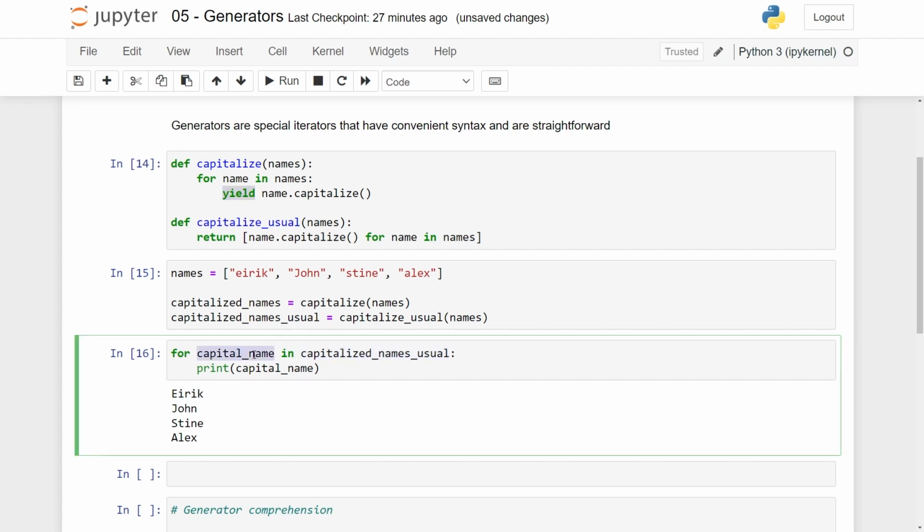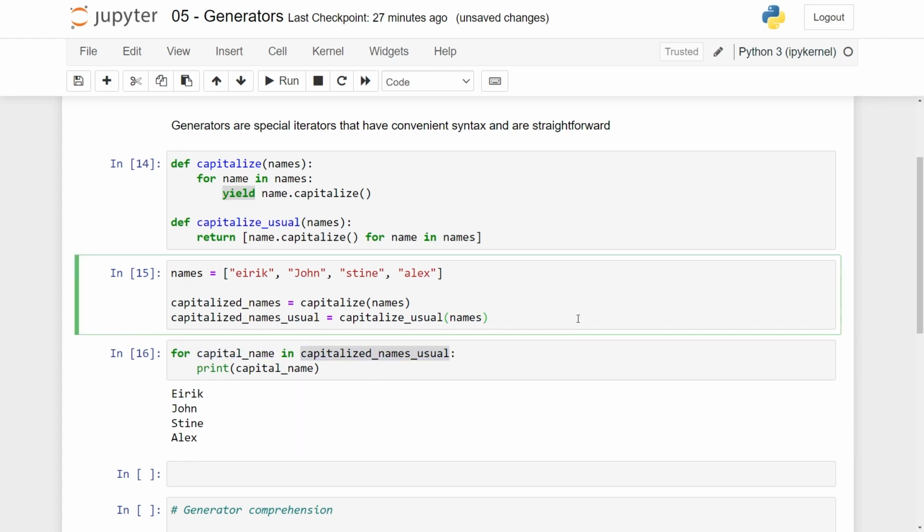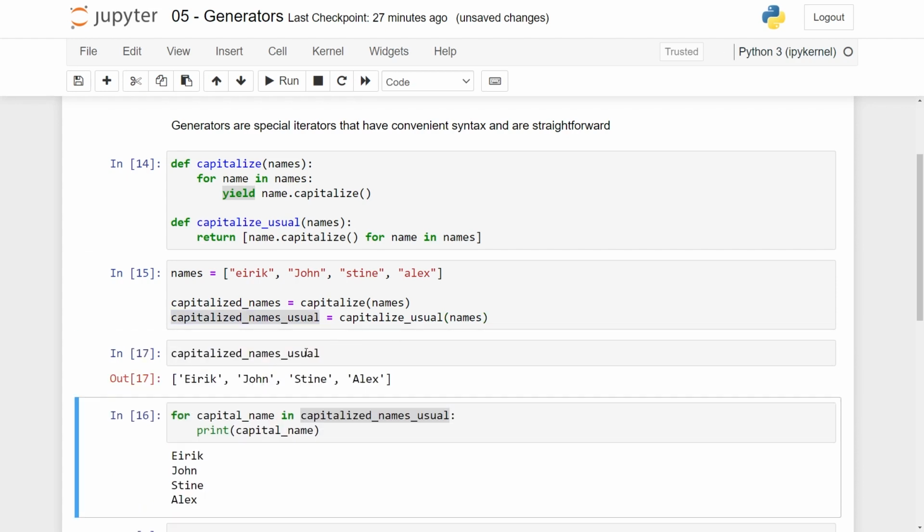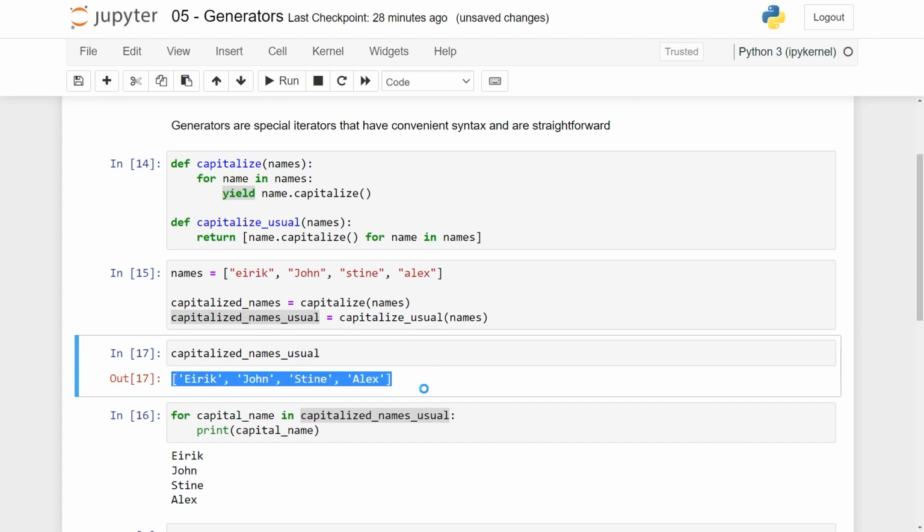When you loop through the list, what's actually happened is that the complete list is created beforehand. One way you could see this is to just create an intermediate cell here. So here we have this kind of thing. We can just print it and you can see, yeah, all of it is there. All of them have already been capitalized. So all of them have been transformed beforehand.